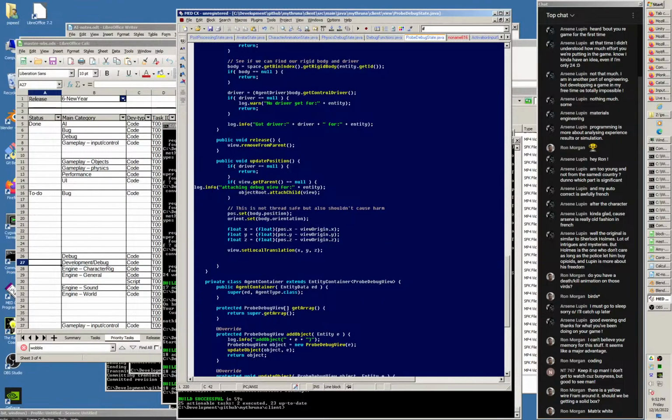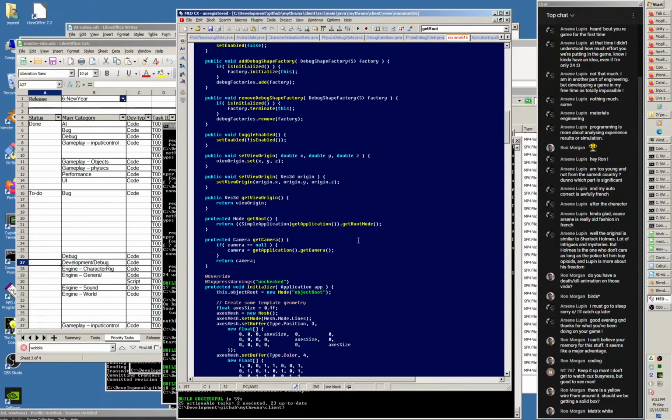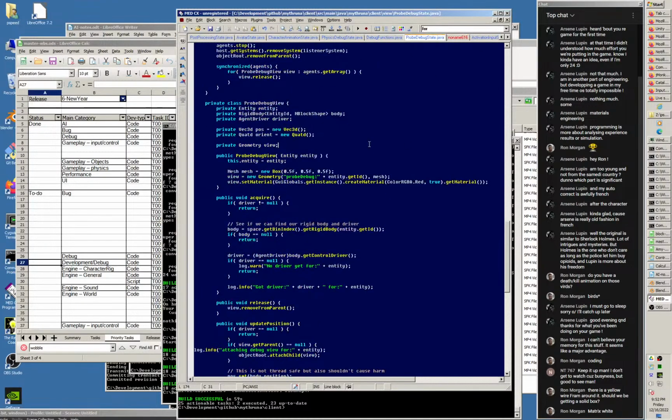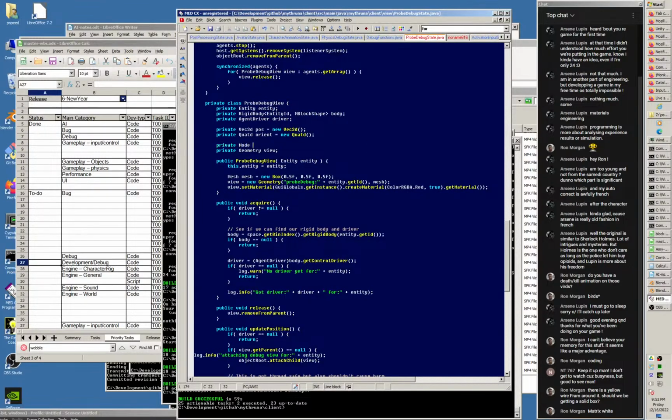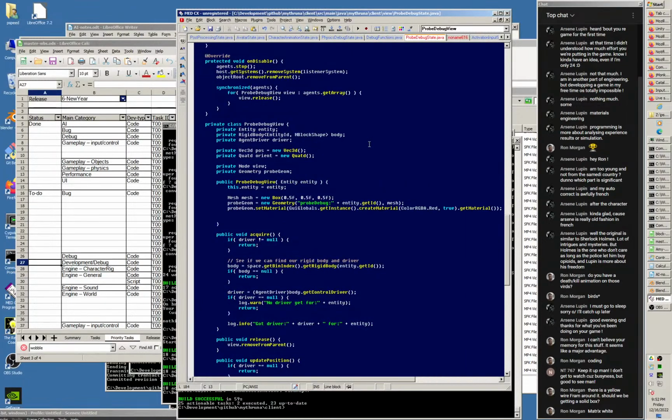What we do need is to set the orientation of our... What we want to do is actually make a little root. So this would actually be a node, private node view. And then our geometry is the probe view. We'll just call it probe geom. So then the view, new node, that's where we can use this. Give it this ID in case we dump the scene graph and we want to see it.